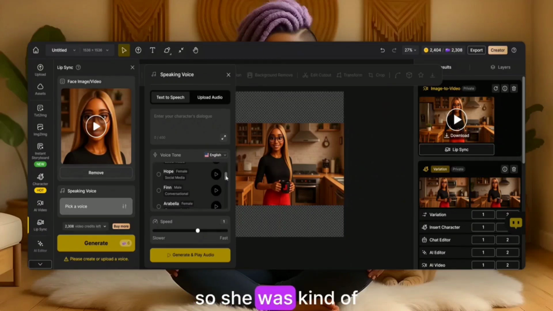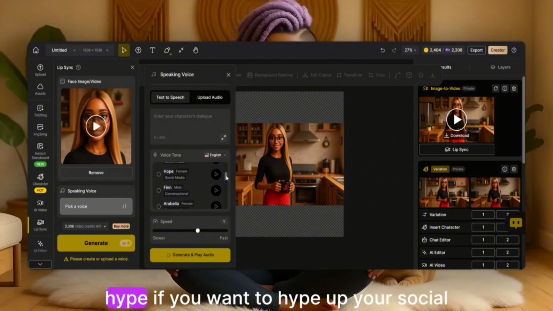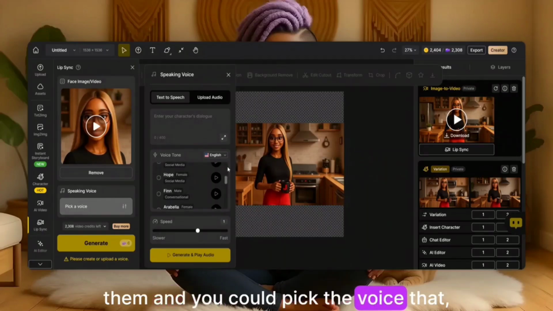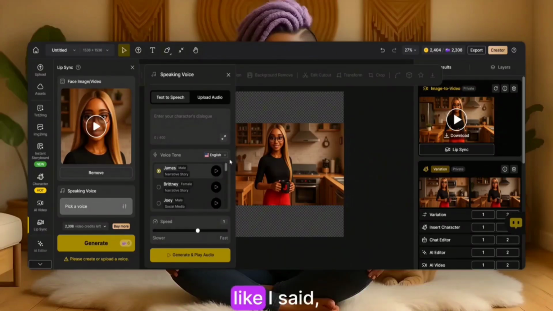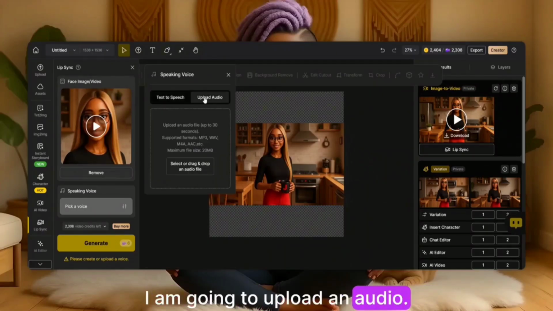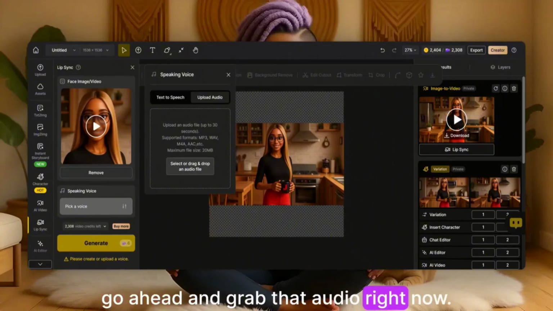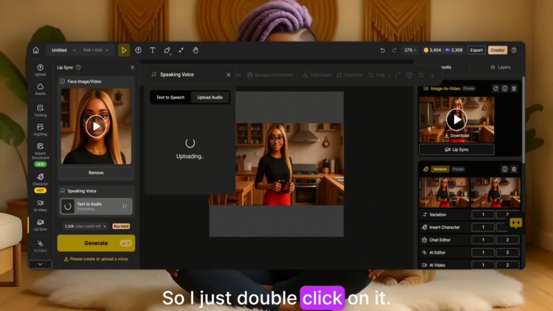Okay, so she was kind of hype. If you want to hype up your social media page, you could just go through them and pick the voice that you would like. However, like I said, I am going to upload an audio, so I will click upload audio. So I'm going to go to desktop and I'm going to go ahead and grab that audio right now. So I just double click on it.